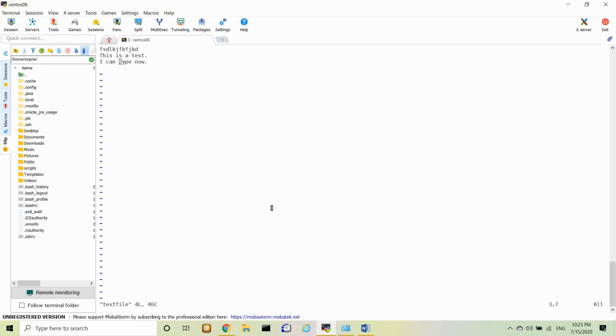Okay, so if I want to insert starting a line below, I just hit O. So I can insert. Okay, I want to go back to the command mode. I hit escape. So again, I can move the cursor by typing on the keyboard.